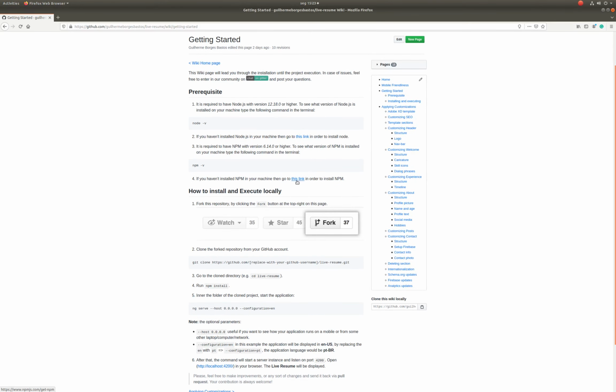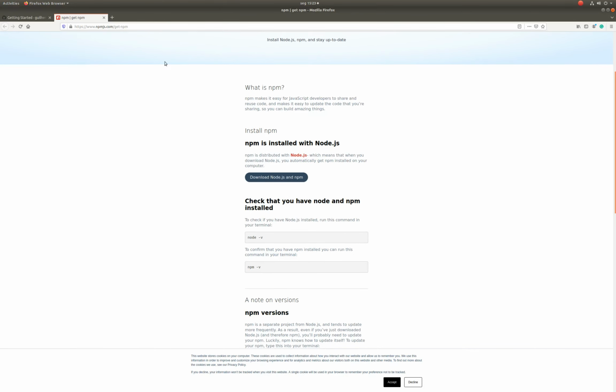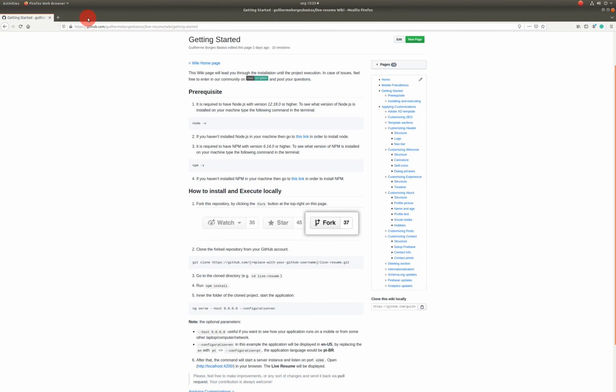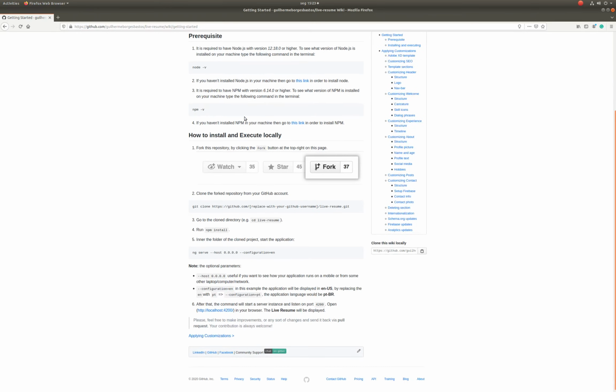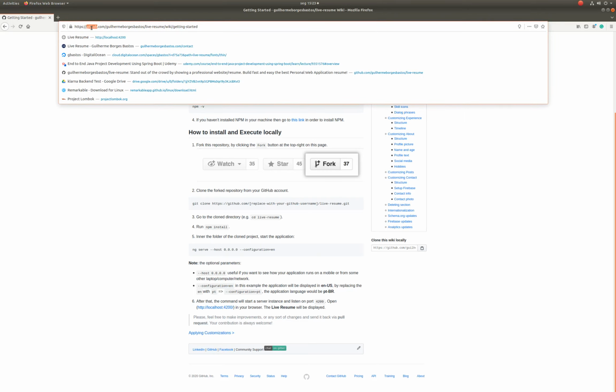In case you don't have it installed, you can access this link, and here you will find everything you need in order to install it. Regardless of your operating system, you're going to be good to go. As soon as you have everything properly set up, you are ready to install and execute the code locally. First, you have to have an account on GitHub.